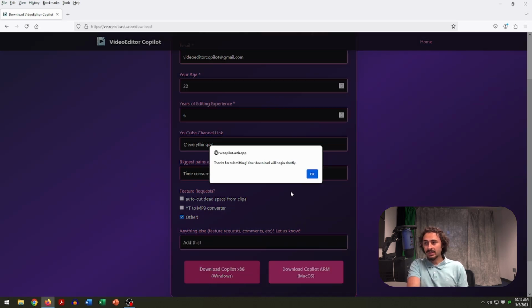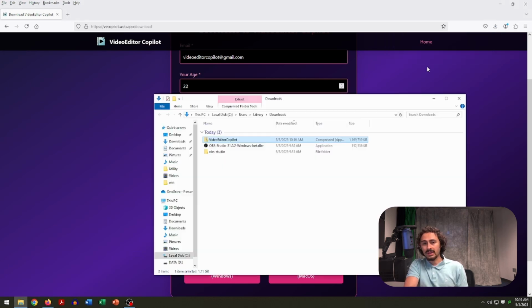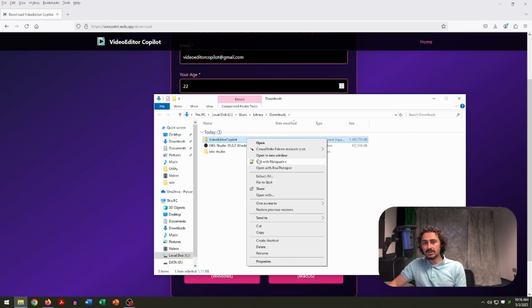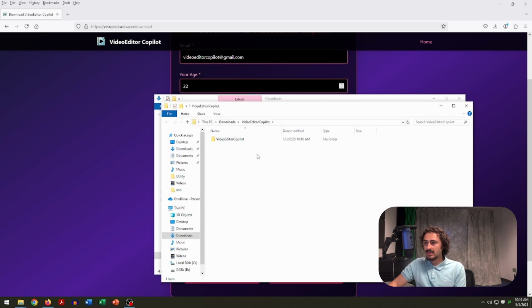Then you're going to click download for either an x86 architecture, which is usually a Windows machine, or an ARM architecture, which is macOS, and I'll show you the Windows installation right now. Also, if you're Linux, you know which one to pick. So the zip will start downloading. Once that's downloaded, extract it, and that'll take you to the contents.